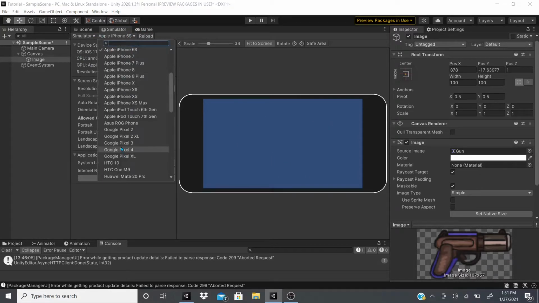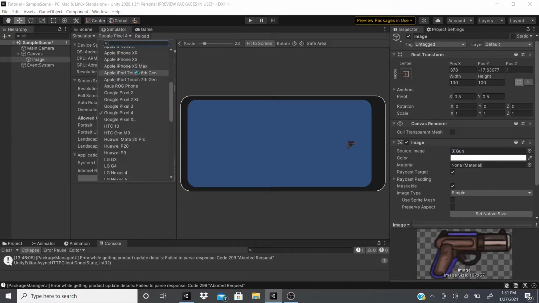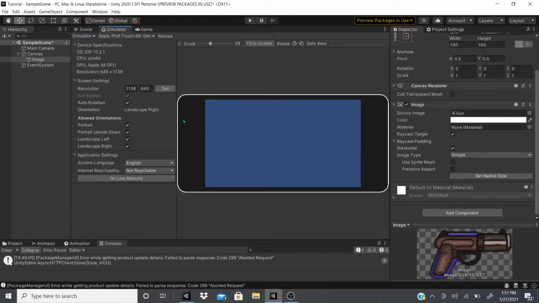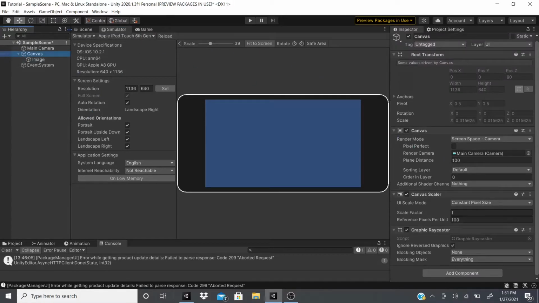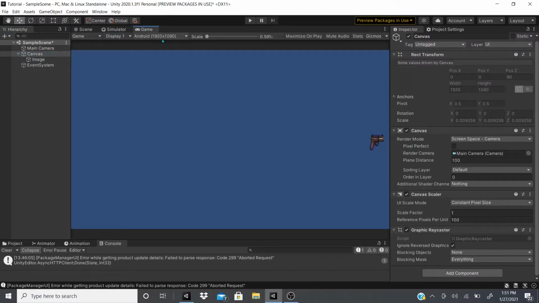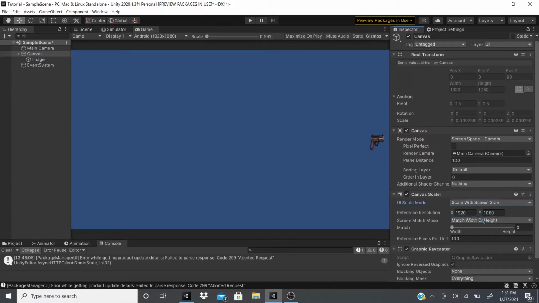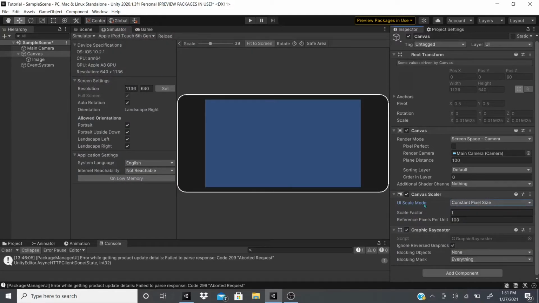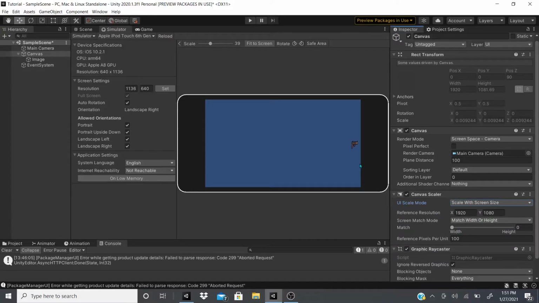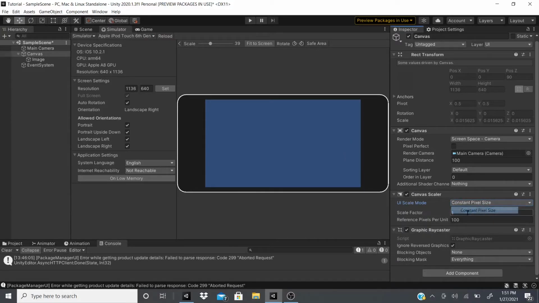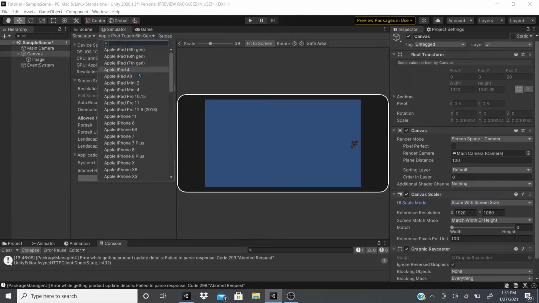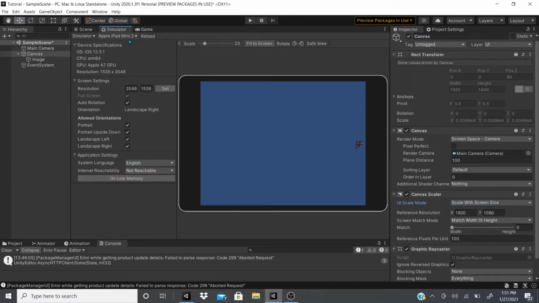If I go back to, let's say, Google Pixel, we could see it. Go back to the iPhone. Okay, so as you can see, you can't see it. So what I usually do is, since our game screen is 1920 by 1080, I have scale with screen size. I leave it at 1920 by 1080, and as you can see, we see the gun. So if it wasn't for the scaling with the screen size, you wouldn't be able to see the gun. So this would work for pretty much any mobile device, as you can see.